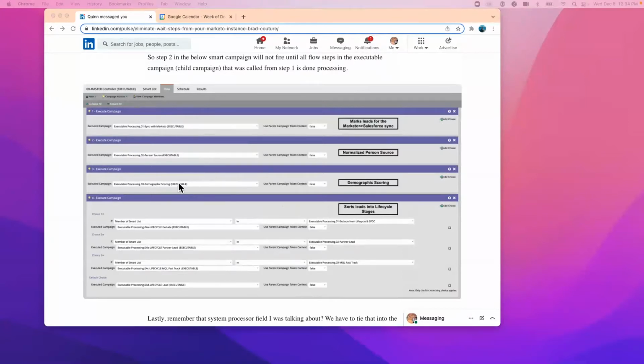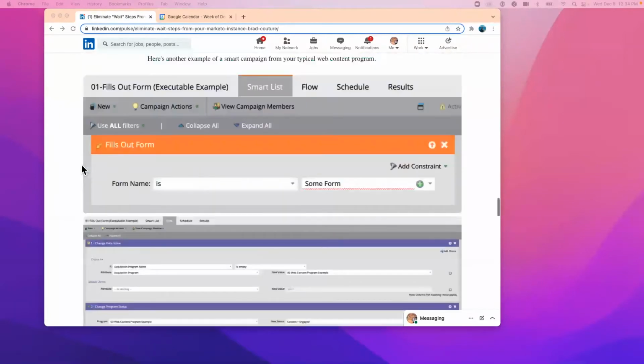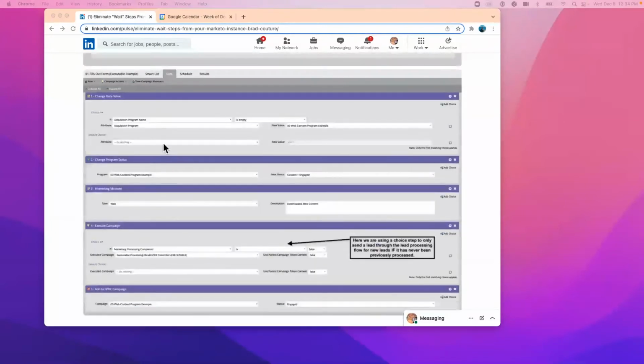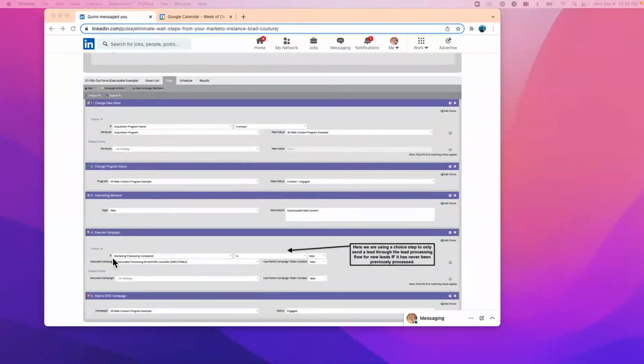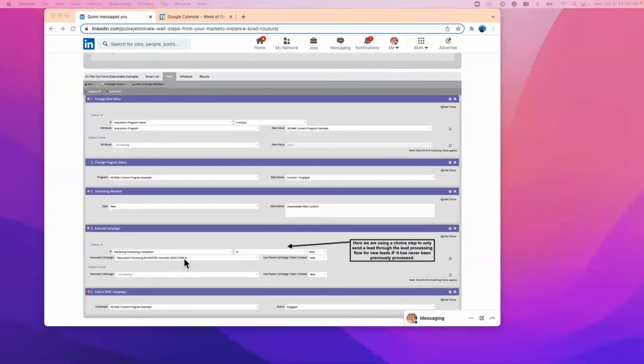And how that's incorporated into your Marketo programs is, instead of using a wait step, we can use a choice step here, which is basically saying, someone fills out a form, you're taking all of these program level actions here. And then instead of a wait step, we are saying if marketing processing completed, which is basically just a flag, a way of indicating leads that have been processed and ones that haven't. So it's basically saying if this lead has never gone through marketing processing before, we want to execute or call that master controller. And due to the asynchronous nature of all of these executable campaigns, it won't move on to this add to Salesforce campaign flow step until it's been completely processed by your new lead processing flow.